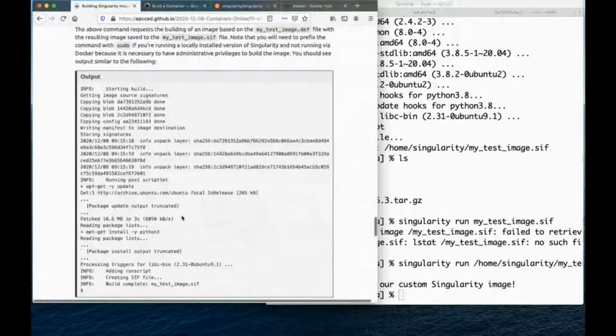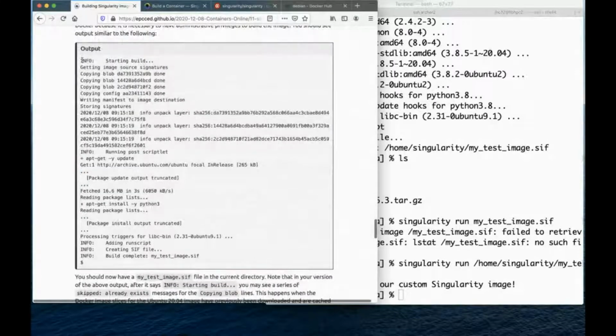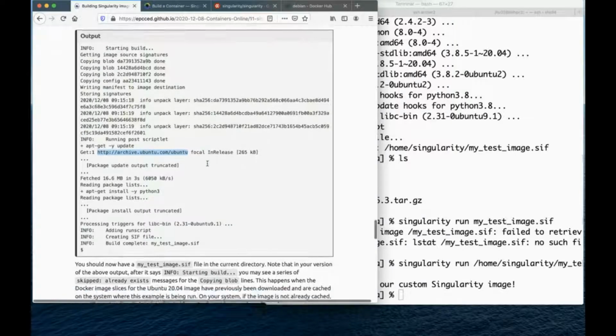So basically, this is the output that we got. It's all been truncated because there was a lot of output, as you saw, but it went through. It pulled the base Docker image. Then it ran apt-get update, which basically went off to the Ubuntu package repositories and updated all of its package metadata that it can pull from there.